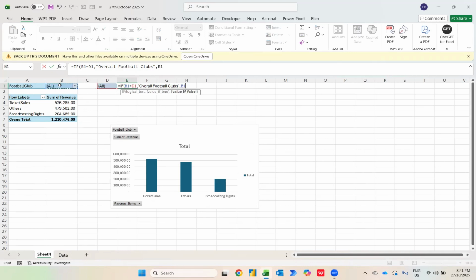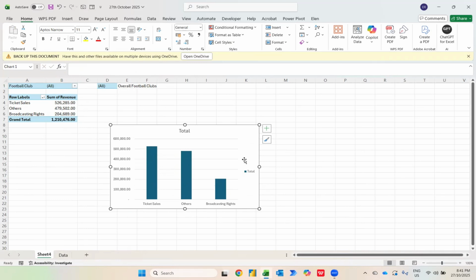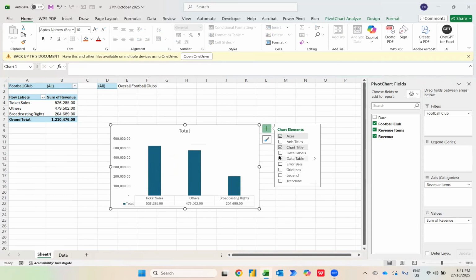So basically if I select any football club, it will actually show me over here. So I'm going to press enter. Right now it will have the overall football clubs. Then I'm going to right click and hide all field buttons, and then I'll click on the chart elements. I will remove the legend, remove the gridline, and I will just turn on the data labels.